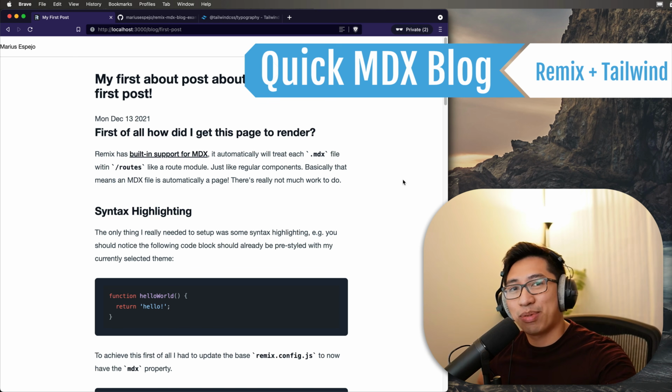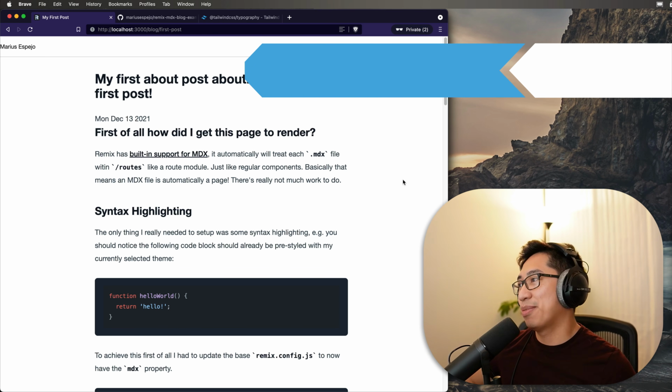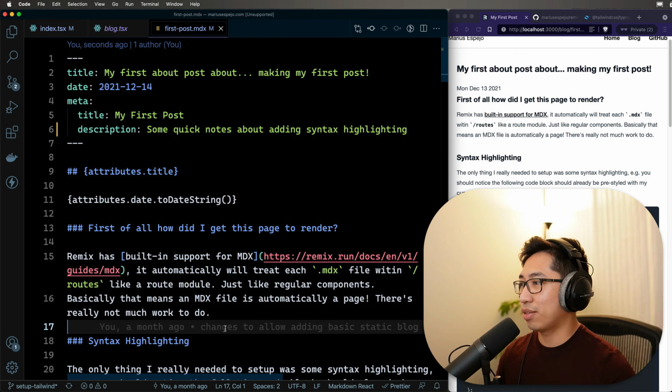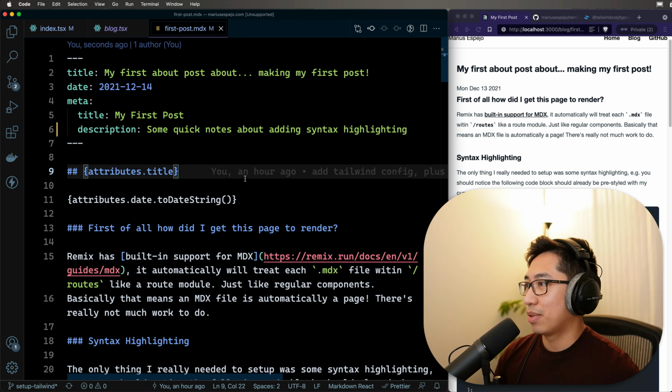It's honestly going to take us probably 5 or 10 minutes. It's crazy how simple this is. As you can see on the left here, we're sourcing the content of the blog post from a Markdown file. So it's a very nice and simple way to write blog posts.